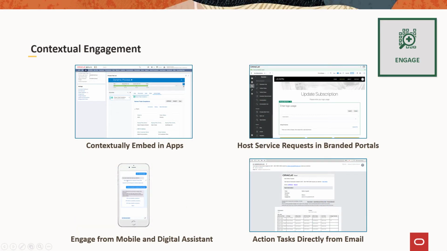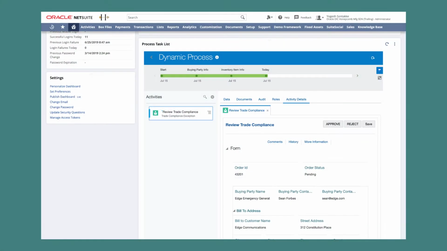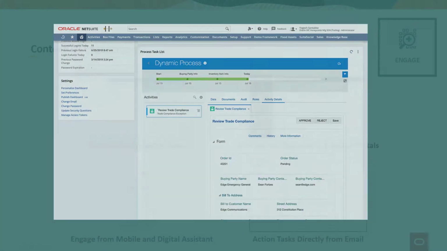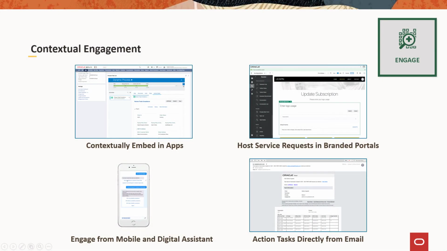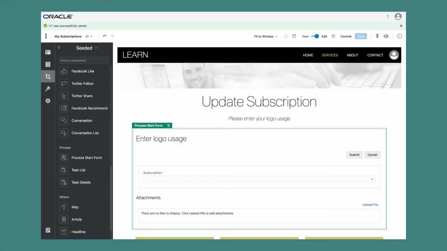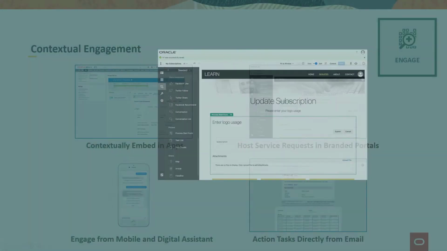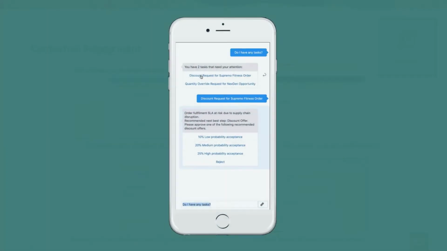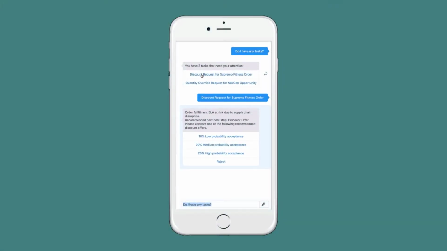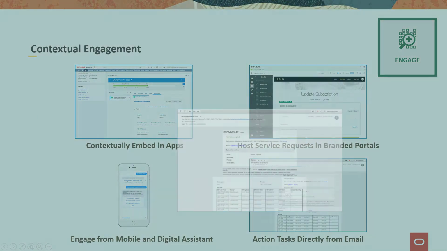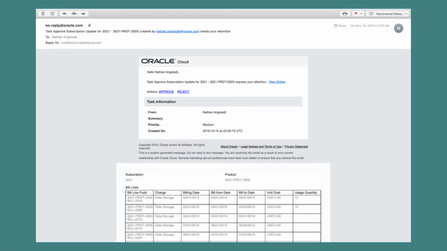From an engagement perspective, there are various different ways in which you would be able to extend your process applications for your users to interact with. You would be able to contextually embed in various apps that you have. Here's an example where you can see from within NetSuite, you could host some of these service requests from branded portals so that you can drive engagement and adoption from users from within those portals. You could have mobile and digital assistant-based engagements as well for your process applications. And lastly, you would be able to drive actions or tasks that are coming directly from email as well.